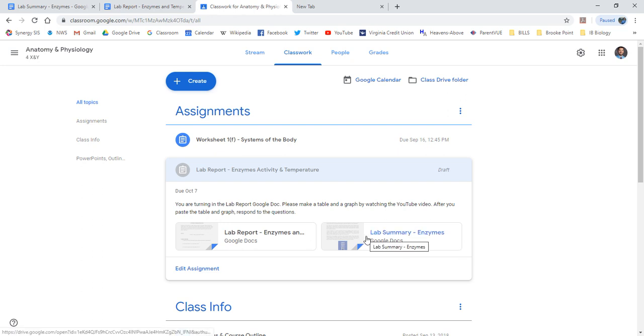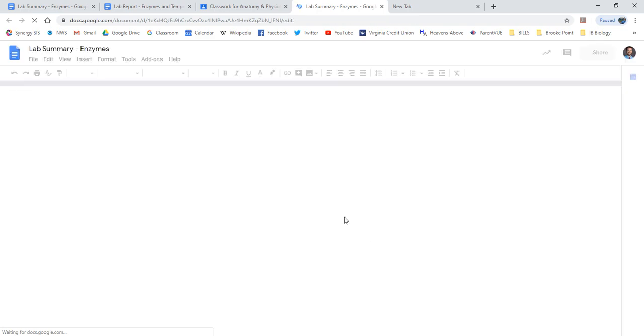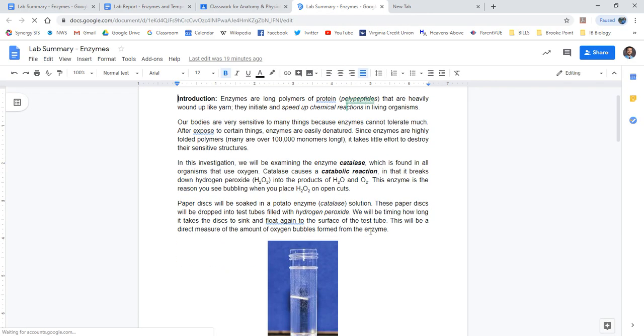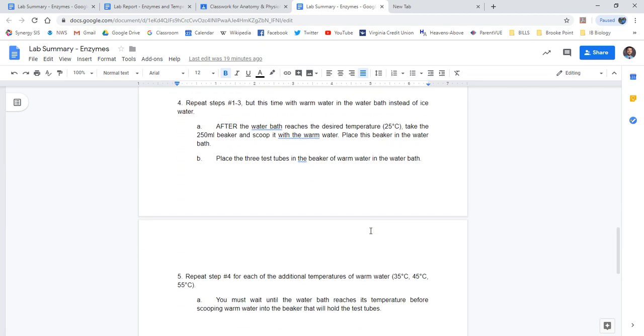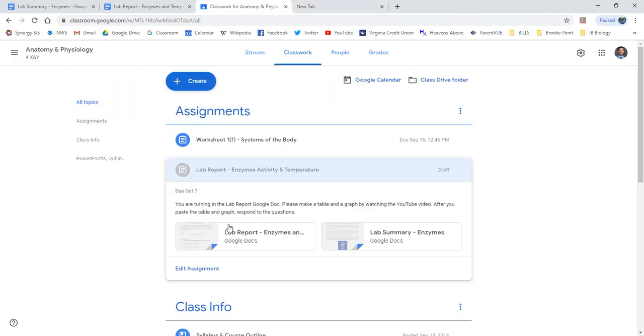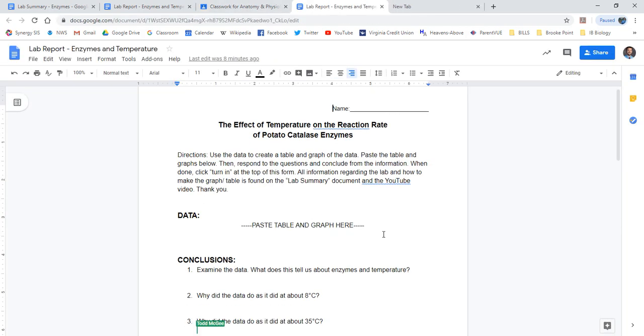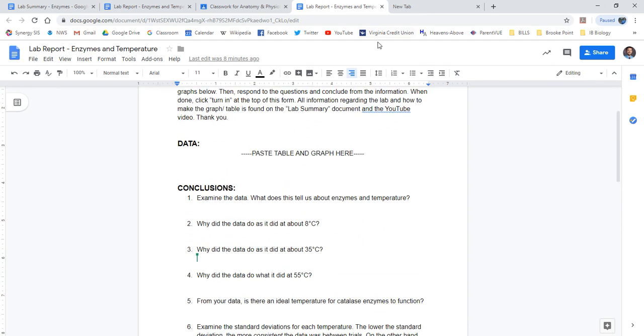If you want to see information on the lab summary, you can click here. The summary is for those of you that were absent or just forgot what we were doing. I basically posted what we were doing and the procedure itself. But what you are doing for this entire lab is going on this Google report here, and you guys are pasting a table and a graph and responding to these following questions right there.